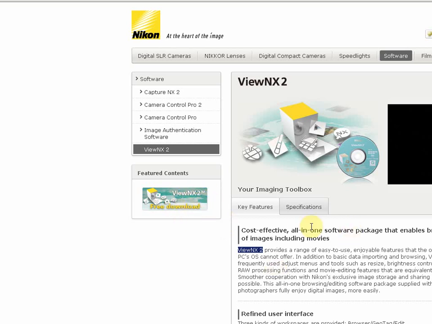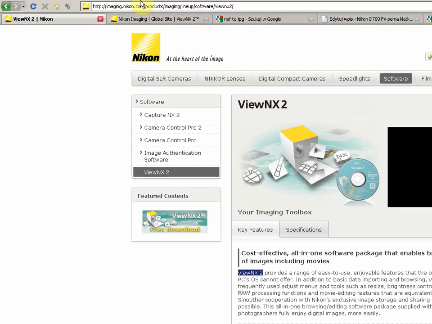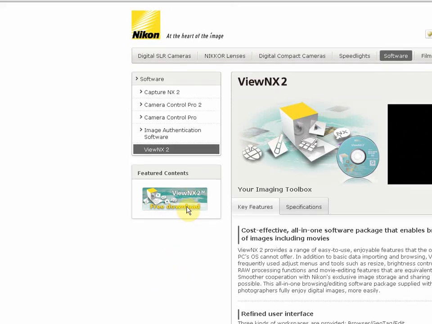It's very useful. You can easily import files, browse them, adjust and convert to JPEG. So download this software. I'm going to put a link to this web page in my post, so it will be easy for you to download.